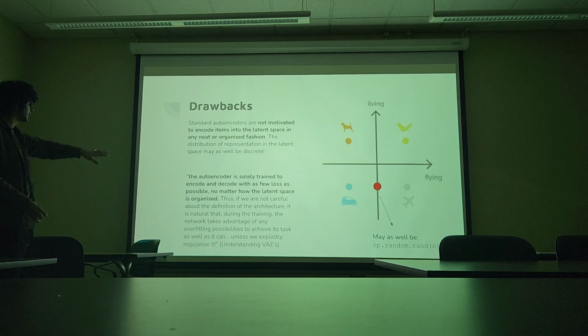As it says right there in a quote, an autoencoder is solely trained to encode and decode with as little loss as possible, no matter how the latent space is organized. Like we said, we made a loss function, it's supposed to reconstruct something and that's its only job. This latent space idea, to it, doesn't even make sense. It's like, I don't really care what that point is, you never told me to care about it. So that's what the autoencoder is thinking, so it's just going to give you back noise.